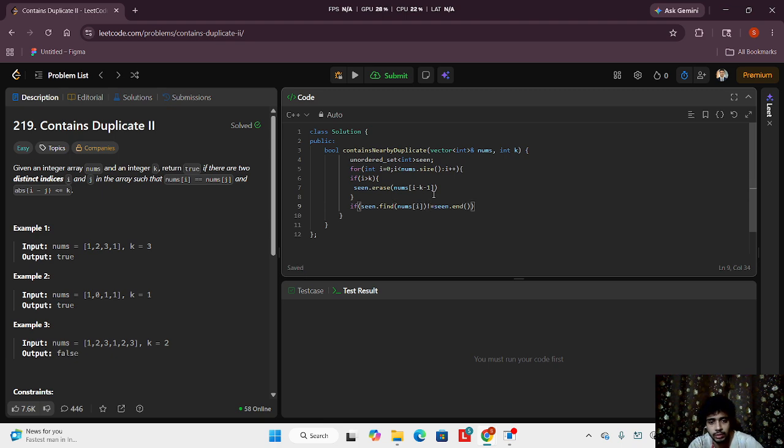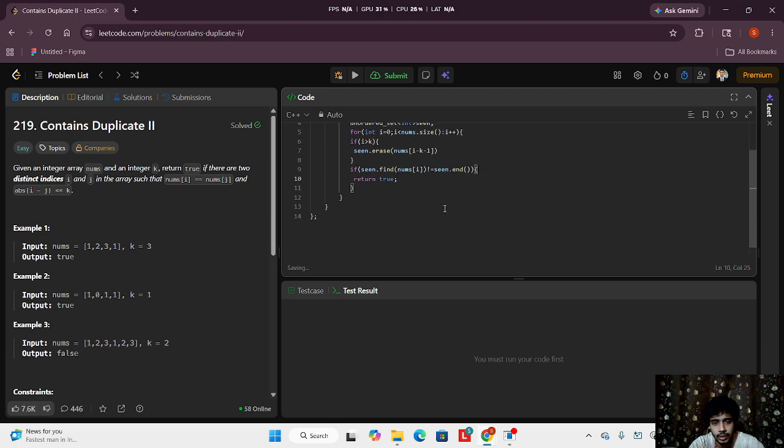Now let's check it once. I will get seen dot find nums of i is not equal to seen dot end. If they are not equal, then I will do nothing but return true. If they are not equal, they are not identical, right? And if so, then what I will do, I will just seen dot insert nums of i.